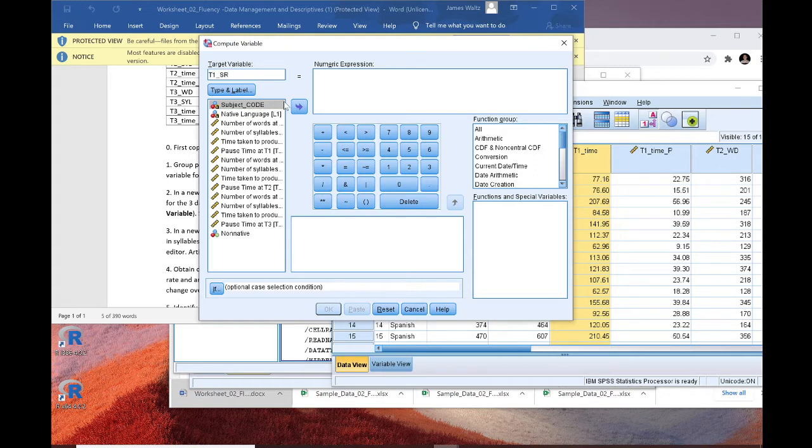SR for speech rate. So that's going to be based on the number of syllables. And that will be divided by the time taken to produce. That's all going to be times 60. So remember, you need this little division to be in parentheses to make sure that's done correctly.